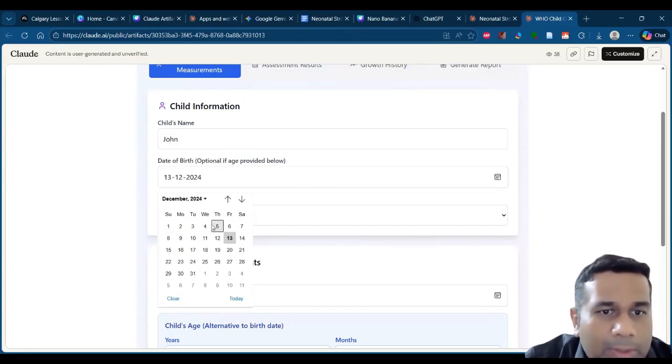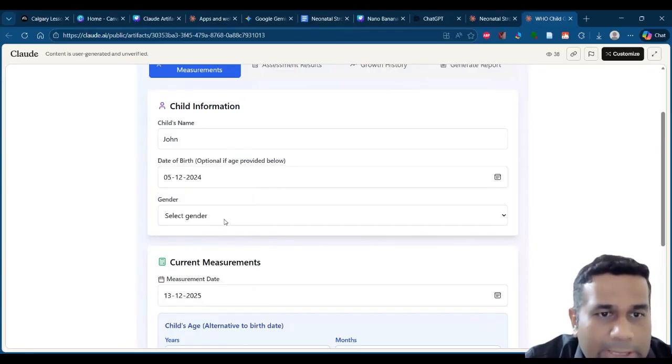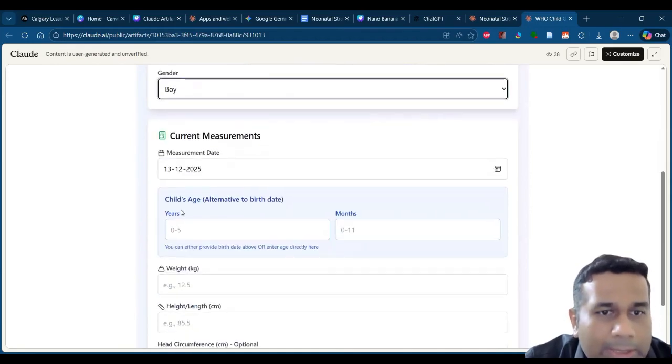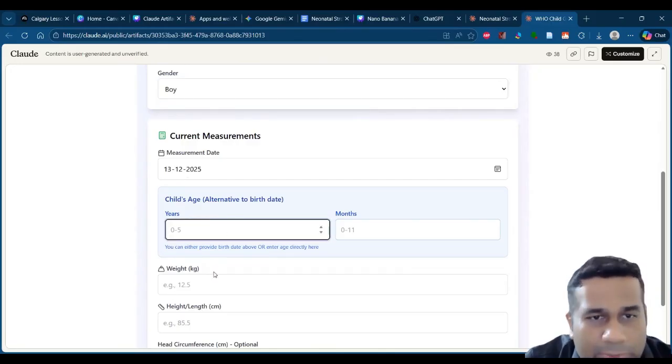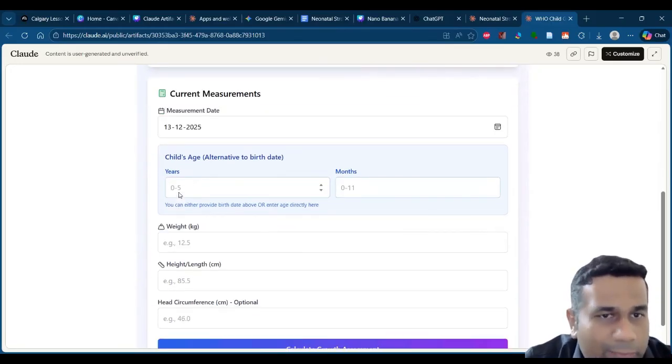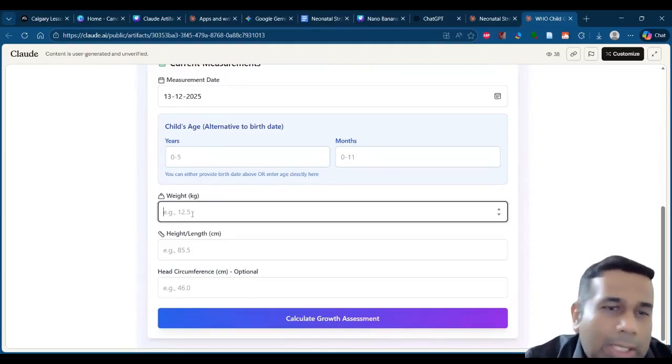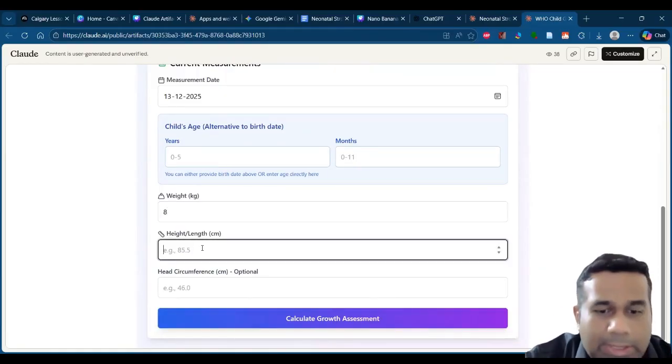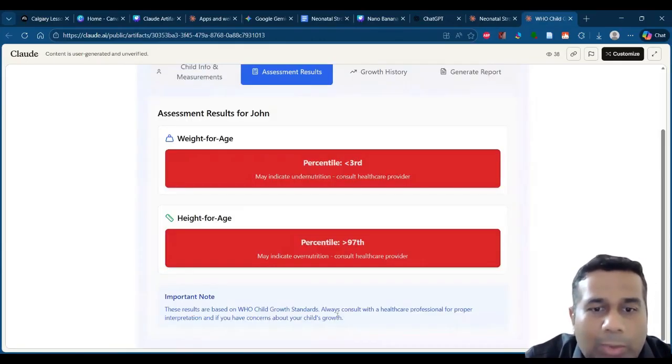So okay, a 1 year old child, gender is boy. Then we can give some measurements, and also when the measurement was taken. Since the child's age is already there, I think we don't need to put it here. Weight is say 8 kg. Then height is say 90. Head circumference is 45. And calculate growth assessment.